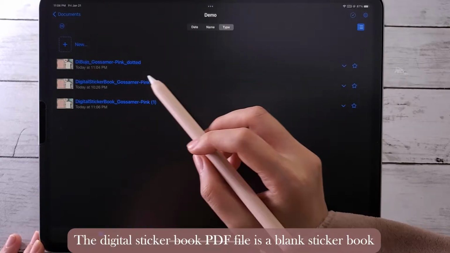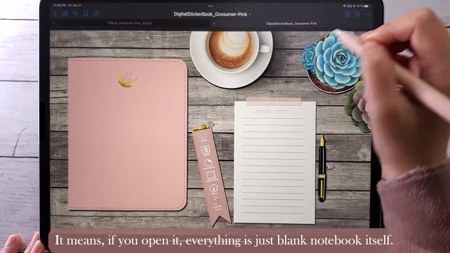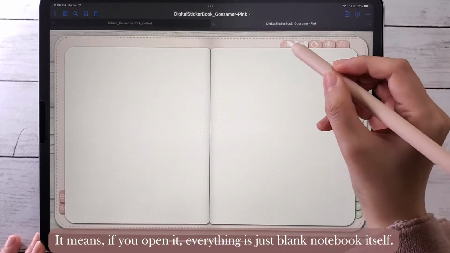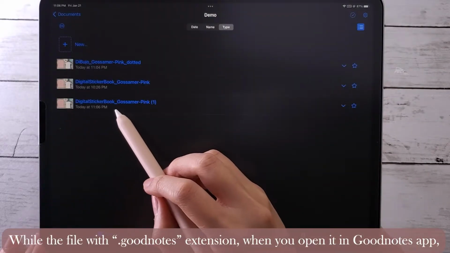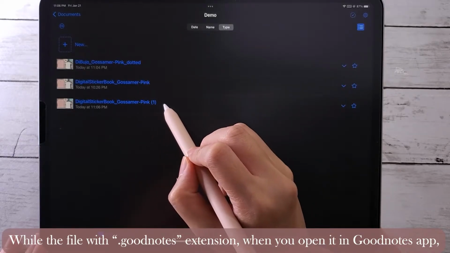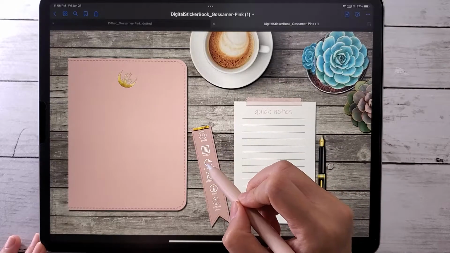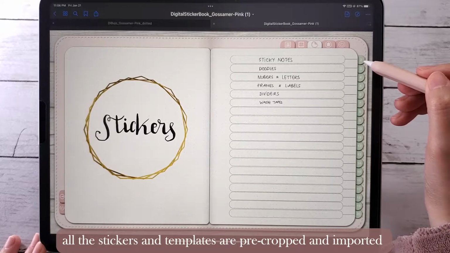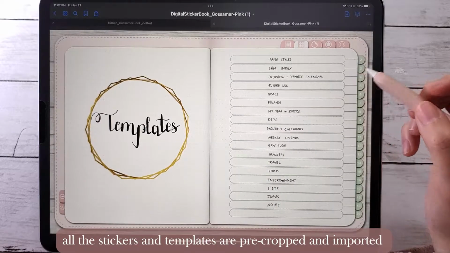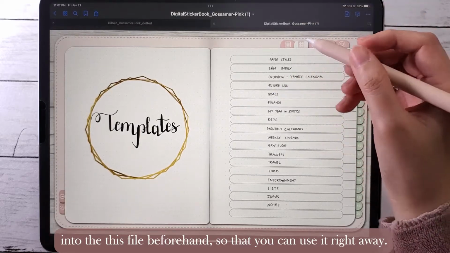The digital sticker book PDF file is just a blank sticker book, which means if you open it, it is just the notebook itself, while the digital sticker book with the .goodnotes extension, when you open it in Goodnotes, has all the stickers and templates pre-cropped and imported into this file beforehand, so they can be used the right way.